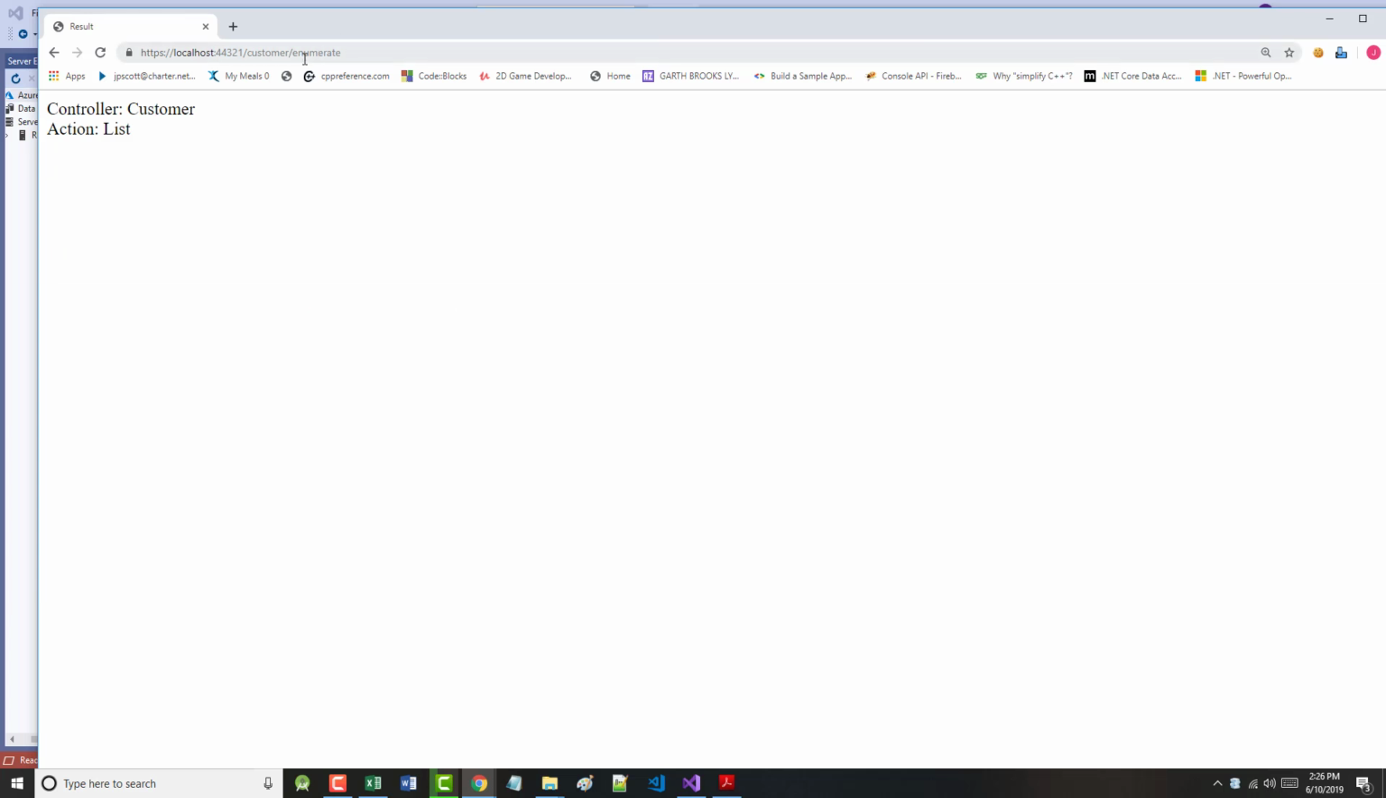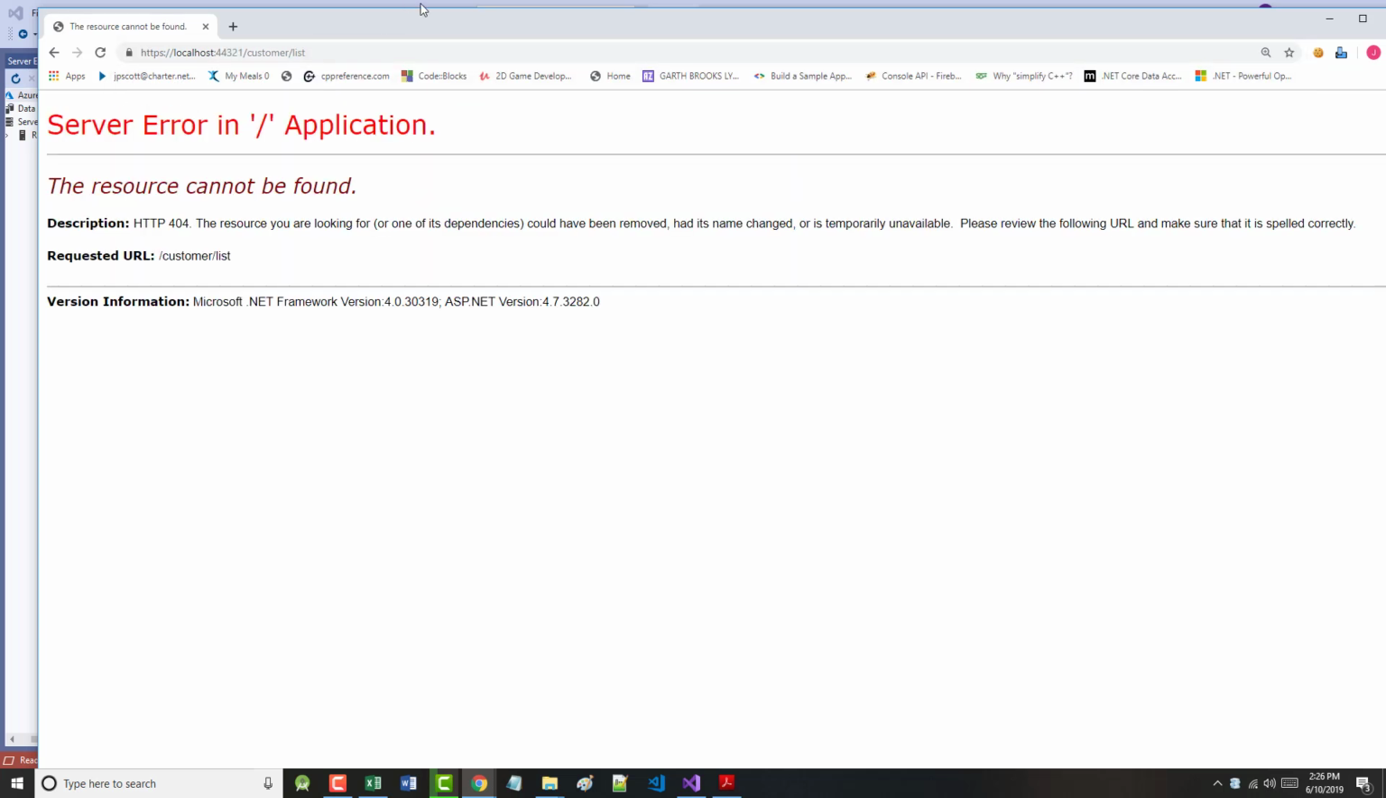Now, if we go back again to customer list, it will not work because we've done an override. There are two main reasons you might want to override a method name in this way. Number one, you can then accept an action name that wouldn't be legal as a C# method name. And second, if you want to have two different C# methods that accept the same set of parameters and should handle the same action name, but in response to different HTTP requests, you can do so.